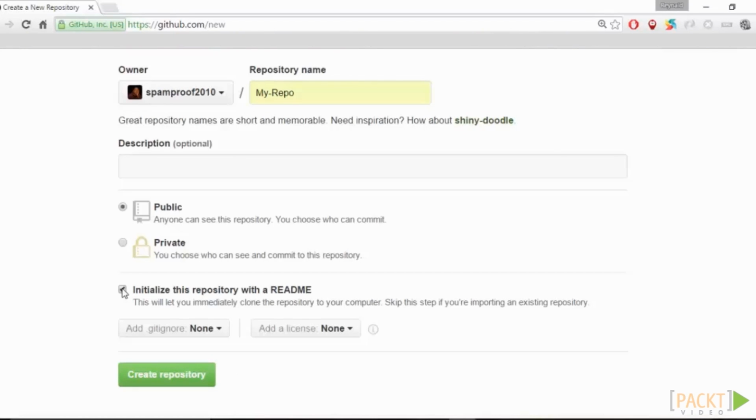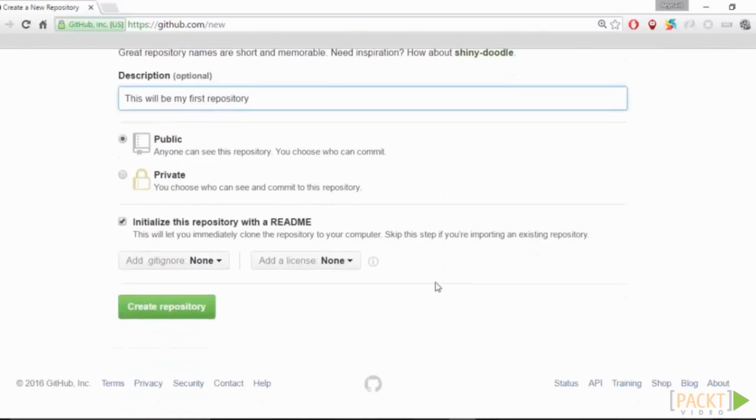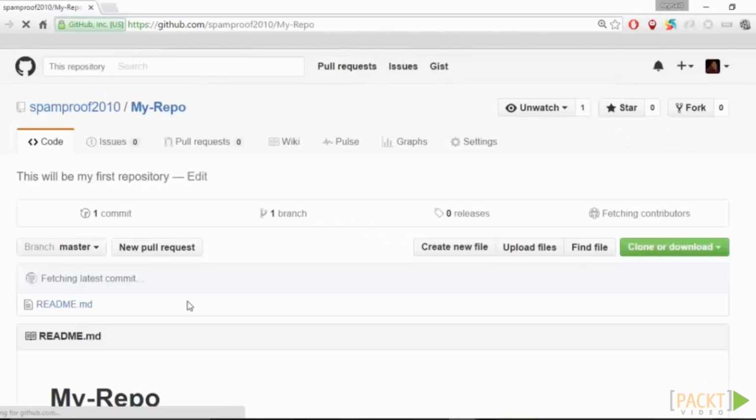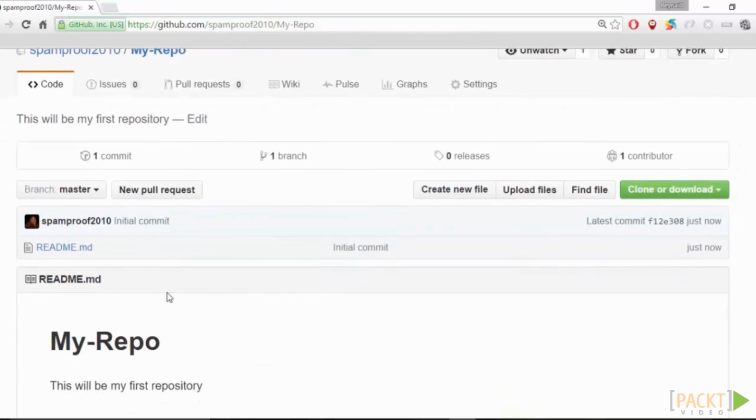So GitHub allows you to just have it automatically create a simple text file, a simple README file in there when you create it. I'll put in a description here. This will be my first repository. And then click Create Repository. And boom, there you go. You have your first repository. And there's the README file.